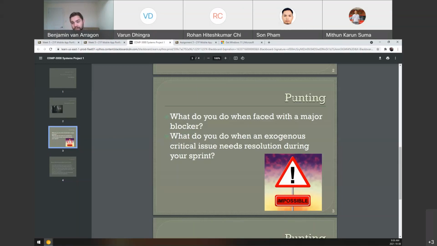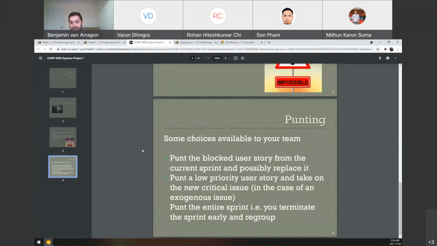When you're faced with a major roadblock like that, we could say this is an exogenous critical issue that needs resolution during our sprint. Well, some choices are available to your team here. So what we can do is we can punt the blocked user story from the current sprint and possibly replace it. We can punt a low priority user story and take on a new critical issue in the case of this issue, or we can punt the entire sprint and terminate the sprint early.